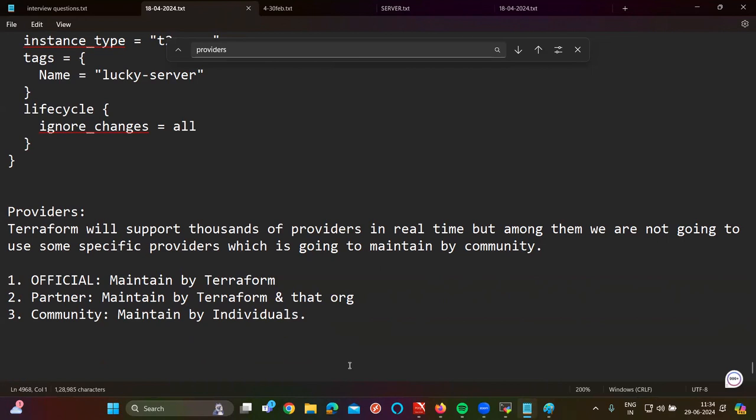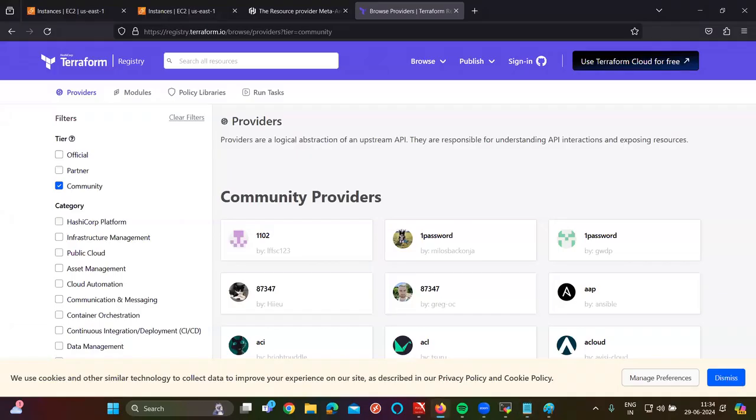Currently IBM has acquired it. Previously it was HashiCorp, but now it is maintained by IBM completely. They sold it for 6.4 billion.